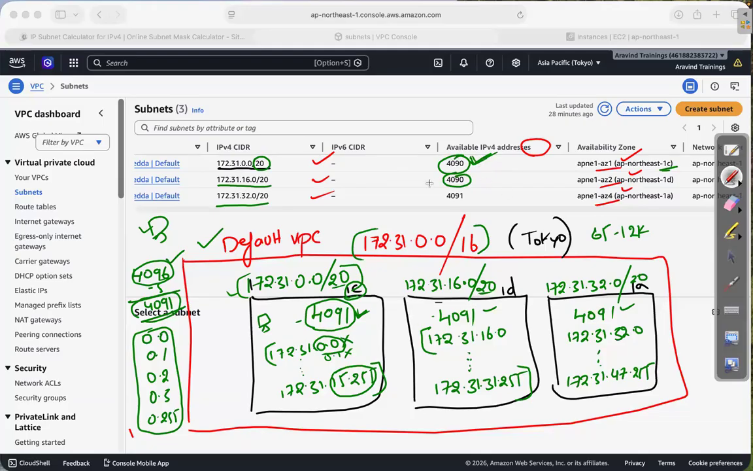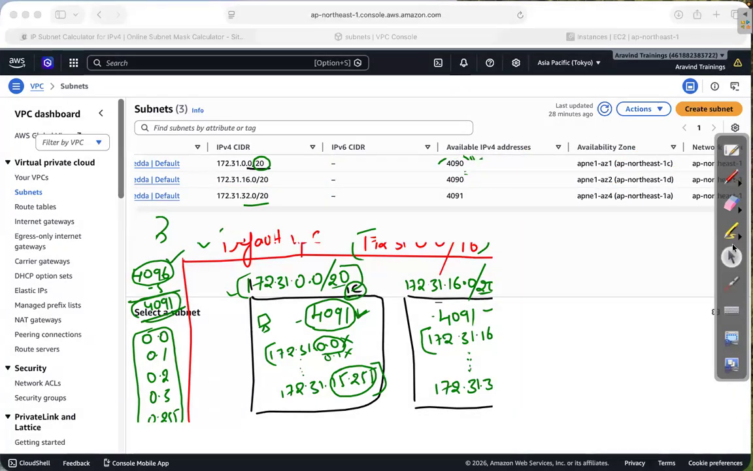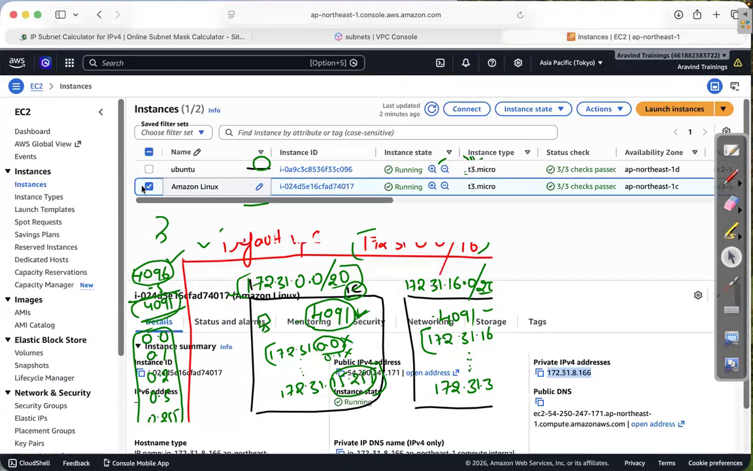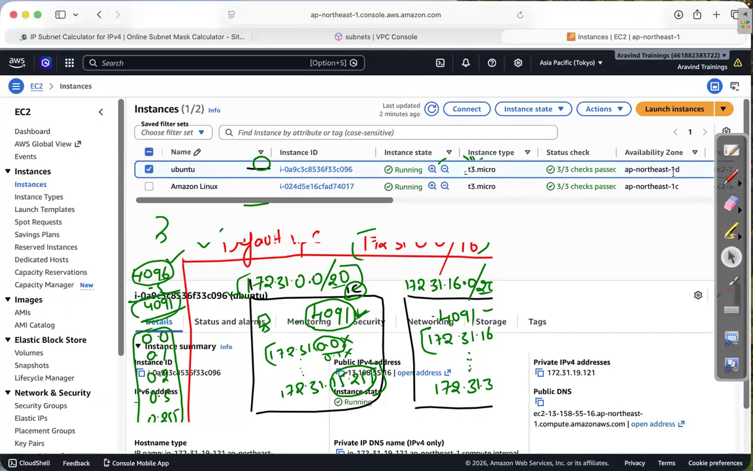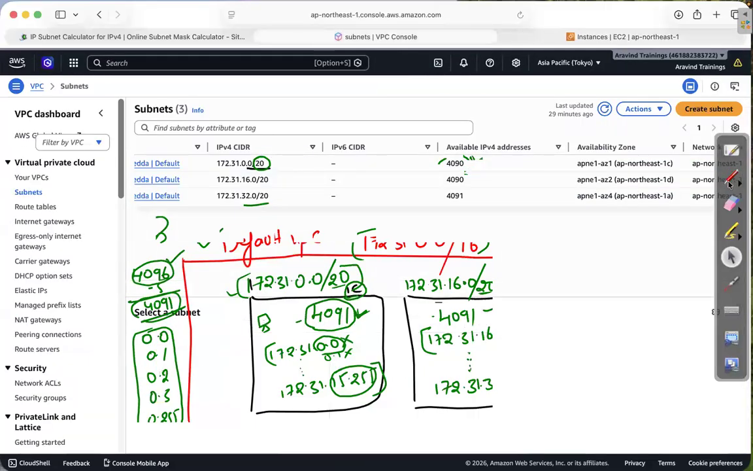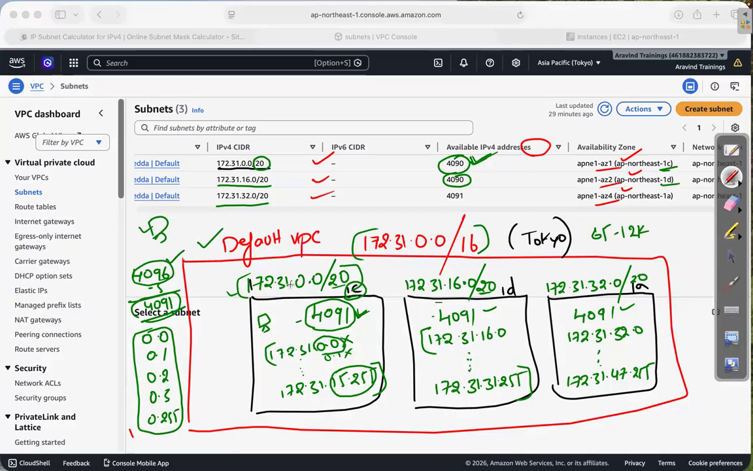Similarly, in this AP Northeast 1D subnet also, we have 4090. Why do we have 4090? Let's verify. AP Northeast 1D, what is the series? 19.121, correct? Where does 19.121 come in? In the first one, second one, third one? It is in the second one, starting from 16 series, ending with 31 series. So the 19 series comes here.